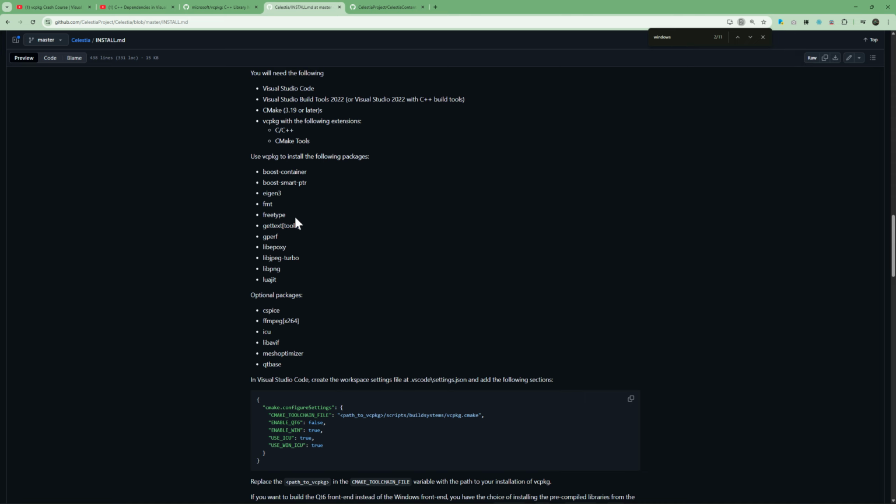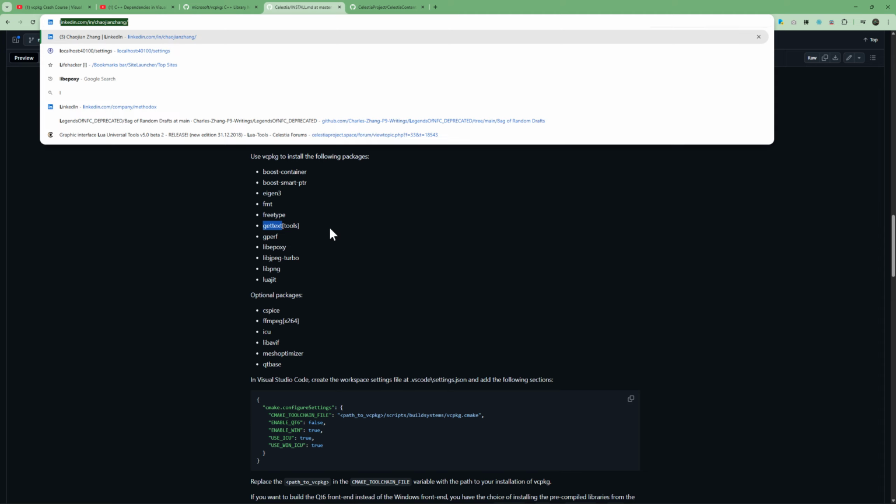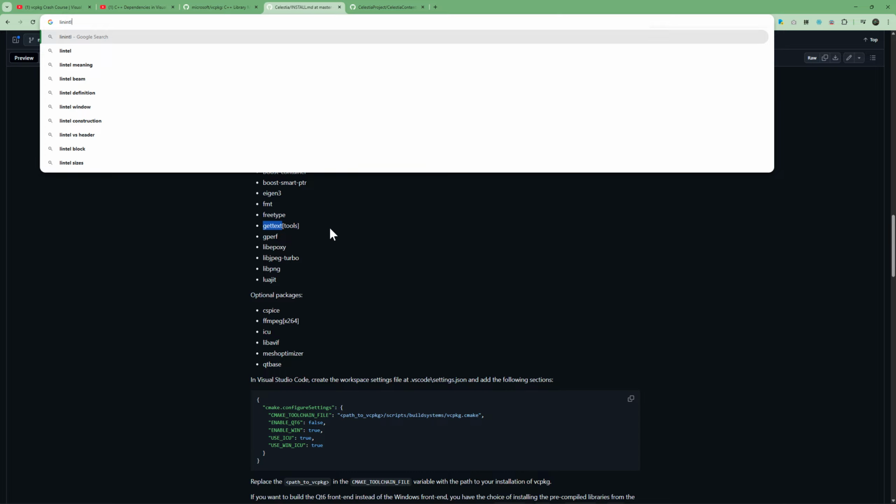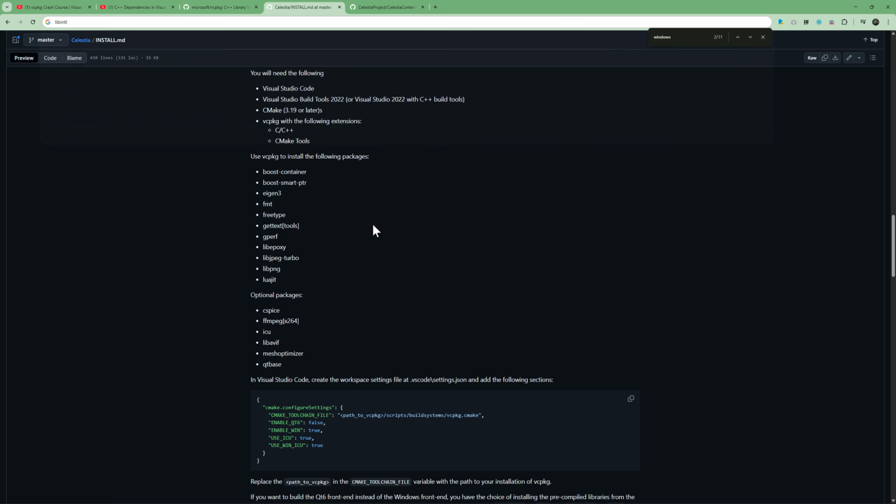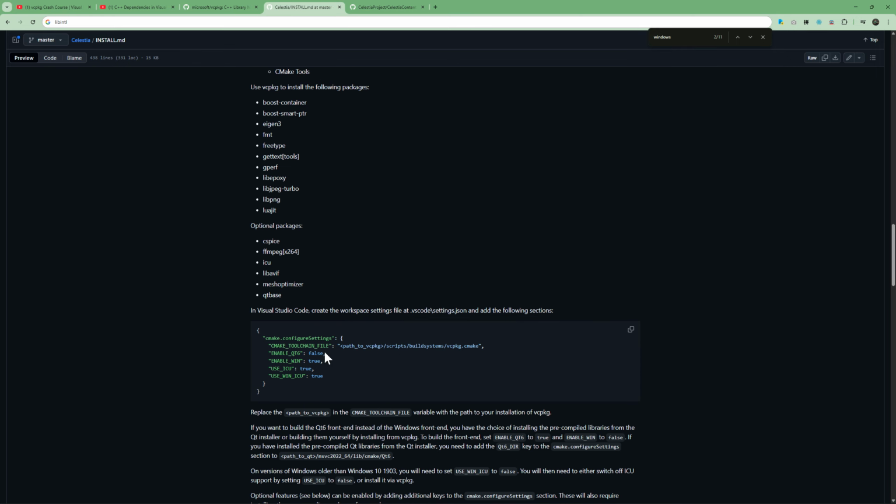And then for the version I have here, I'm not able to make use of gettext. I always run into a problem with the libintl. So I'm not able to do that. So what I'm going to do is disable internationalization. And also, I'm not going to bother with the optional packages.